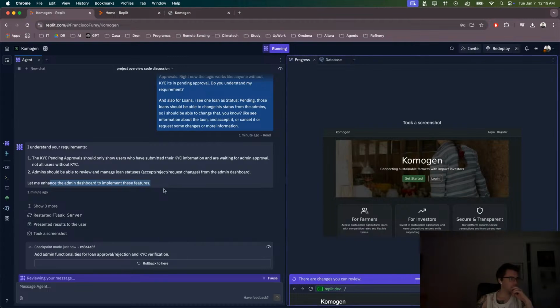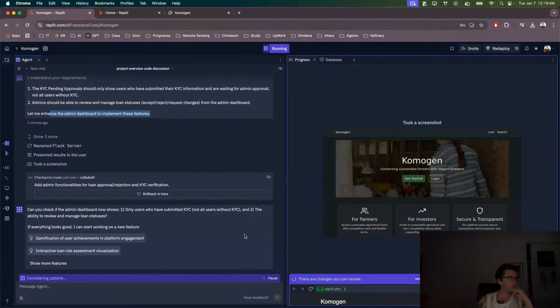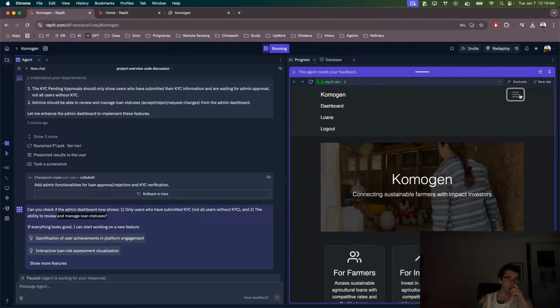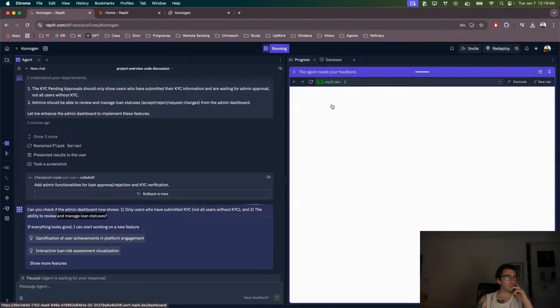Okay, my friend. He took 25 cents more, so we are already using 0.25. Can you check if the admin dashboard now shows only users who have submitted KYC, not all users without, and the ability to review and manage loan status? Okay. The dashboard.